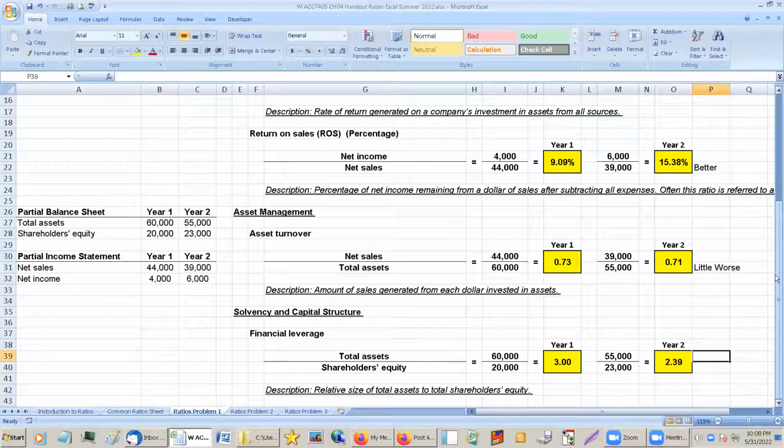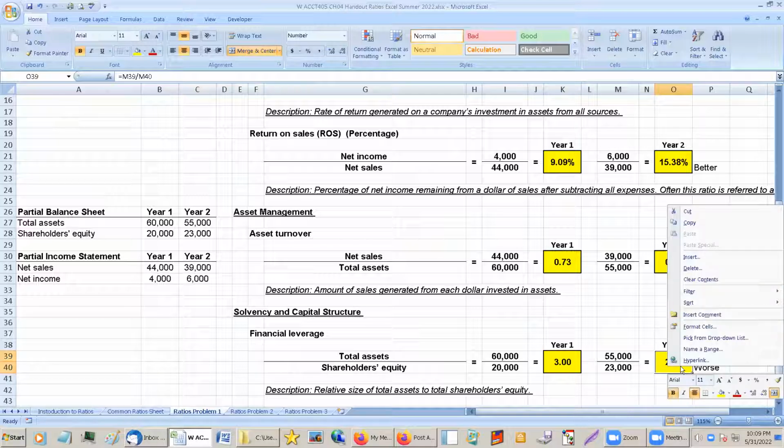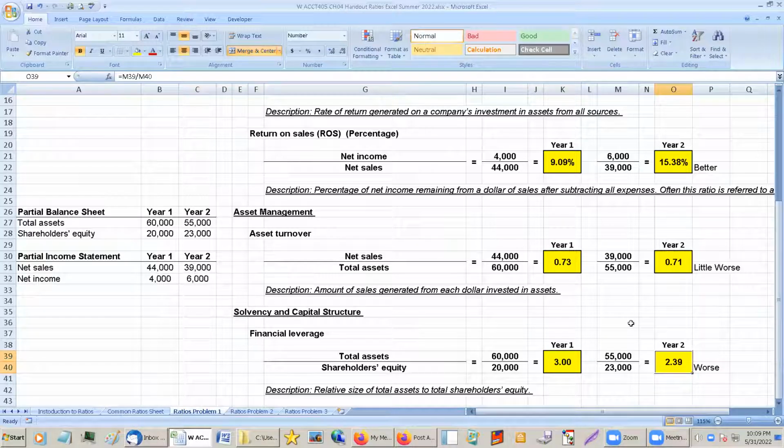And assets to shareholders' equity. This is a little bit tricky one. Probably worse. It really depends on what they're trying to do with the company, but it would certainly be more. It really depends on the ratio. I'm going to take that worse off because it really depends.